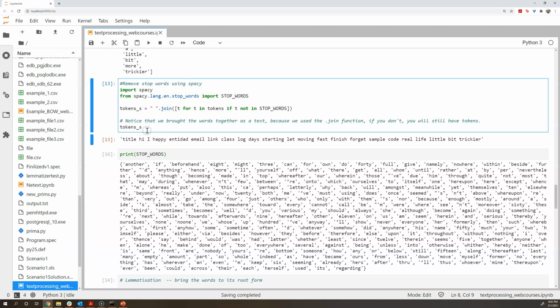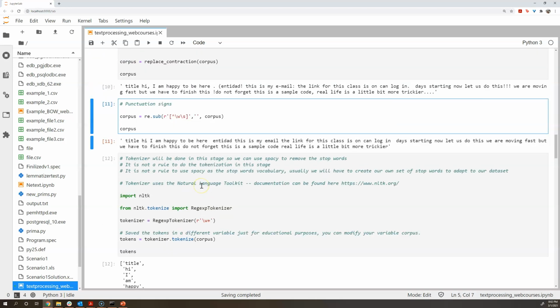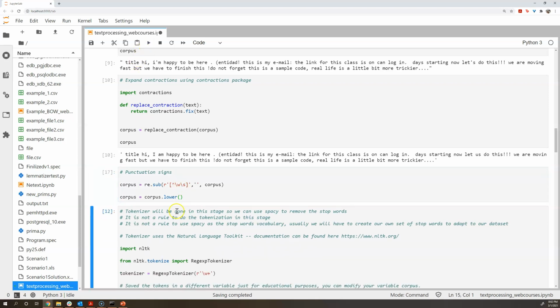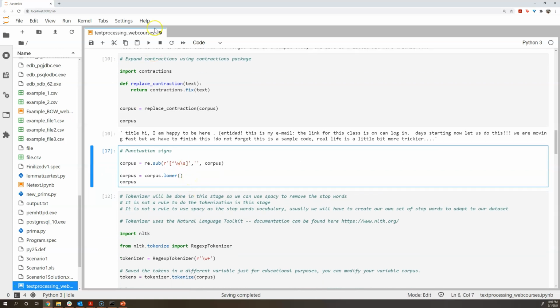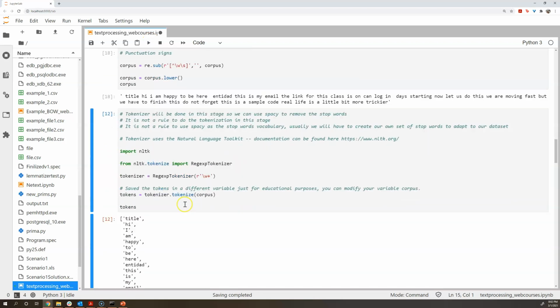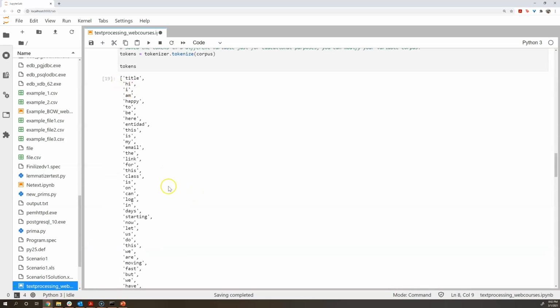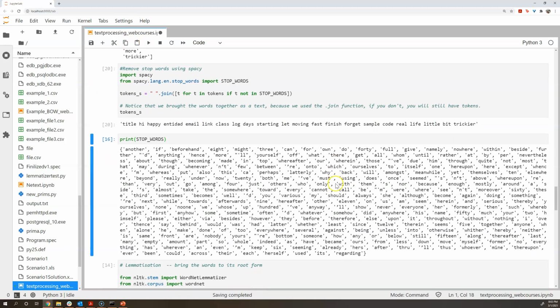So if we wanted to do that, we would have to come back here, and after the replace contractions here, we should just do corpus equals corpus dot lower, and we would have them again lower. Okay, and then let me just run this over again so we can have the token here in lowercase, and right here we would not have the Y. So those are the stop words in this specific package.